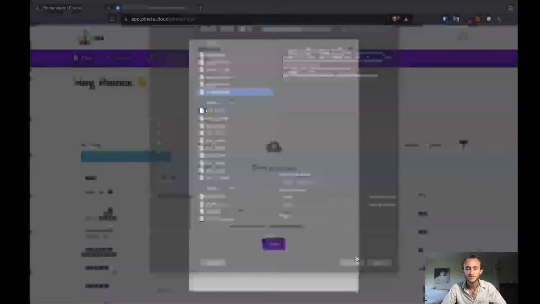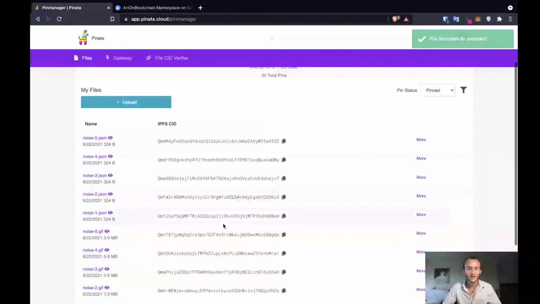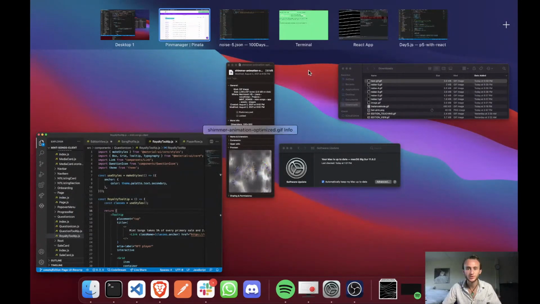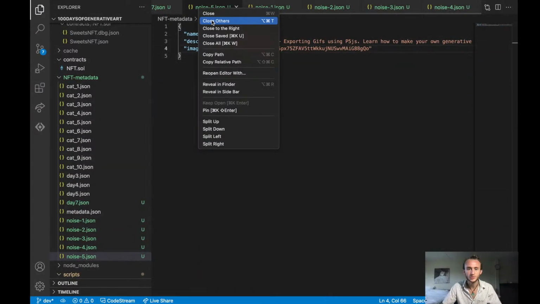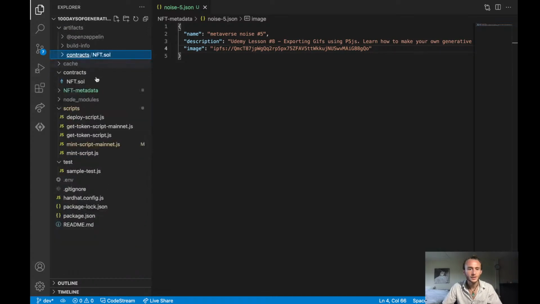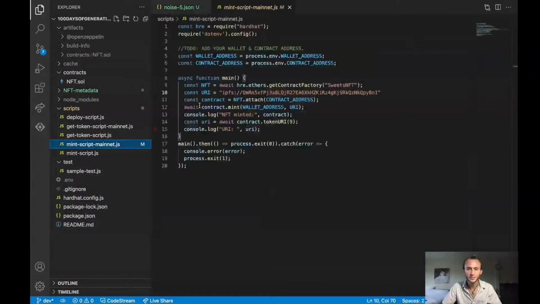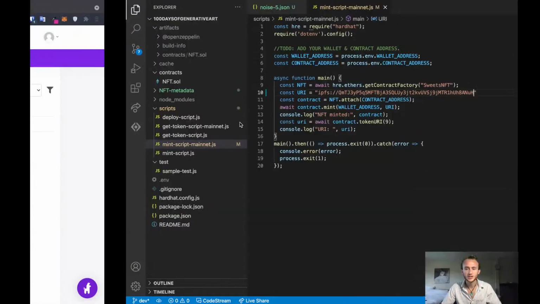Noise 5, open, upload. Alright, so now we've got our 5 JSON files with all of our metadata. Let's start to mint these NFTs. So I'm going to copy the first one. We're now going to go over to, I'm going to close all this so that we don't have as much noise going on in our noise. And then we want to go to our mint script on mainnet and just change this IPFS URL to our new one. So now we can go back to our terminal.